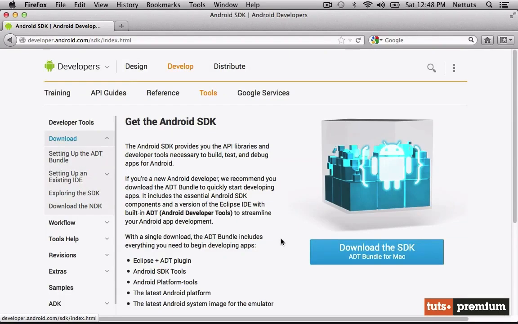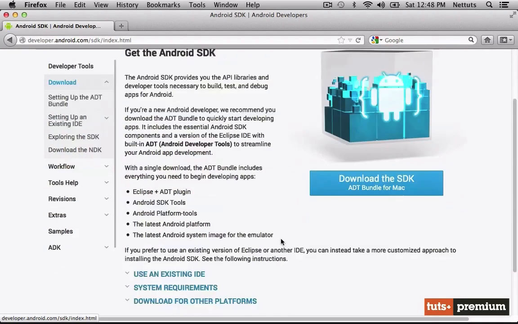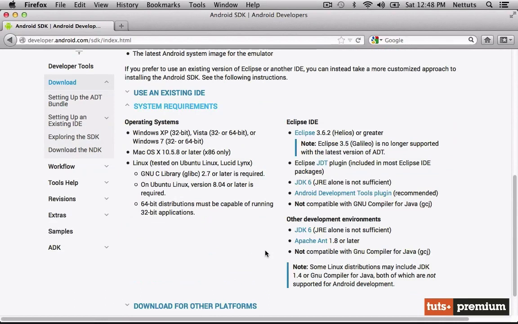PhoneGap links us to the Android developer page, which has all the information we need. As you can see, Android development is much more open, and you can use just about any operating system you wish. Whereas iOS development uses Xcode for its IDE, we'll be using Eclipse, which is used to create Java applications. We'll need the Eclipse JDT plugin, which is included in most packages, and the Java Development Kit version 6. We'll also need the Android Development Tools plugin.